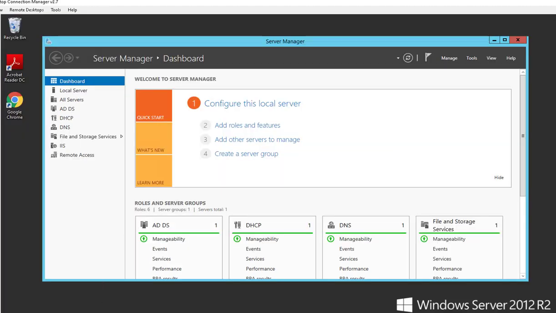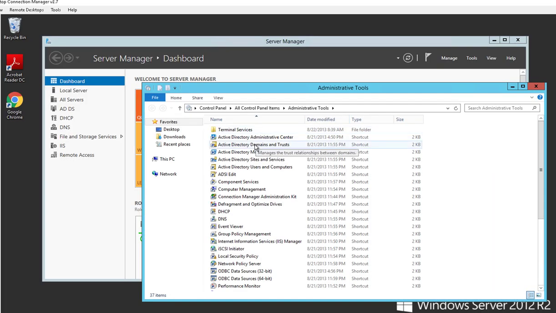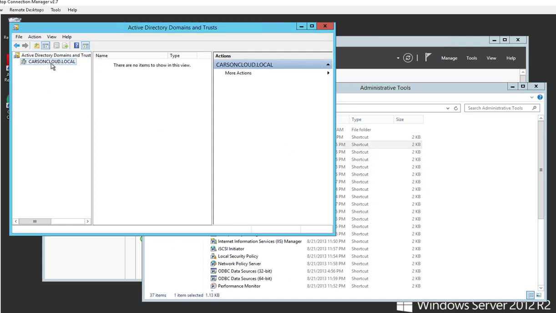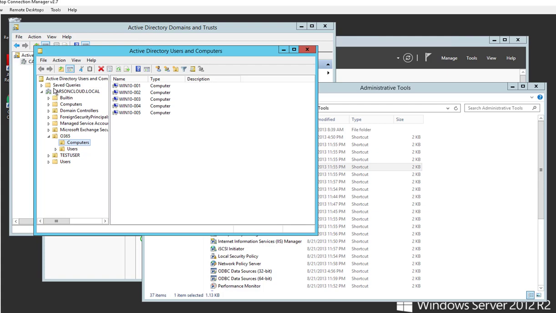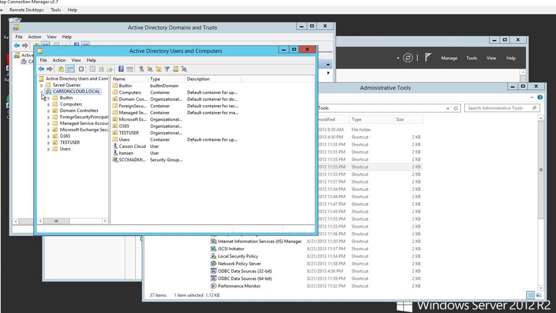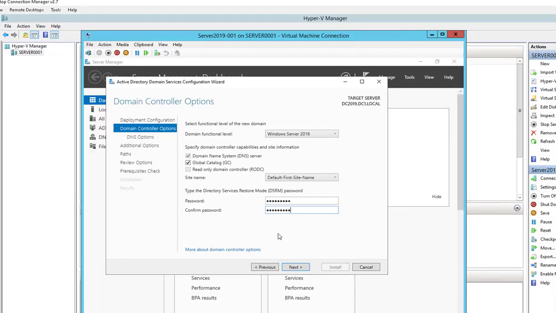So this is the existing domain controller, administrator, Domains and Trusts. Here's the forest and a domain controller. If I go to Active Directory Users and Computers, as you can see, there's one. All right, let's go back to the server here. Now I need to click next.